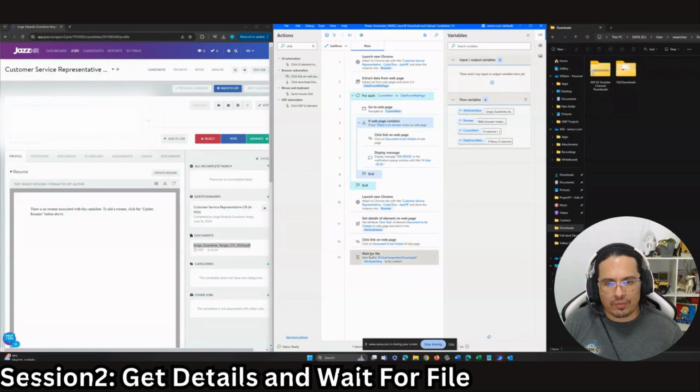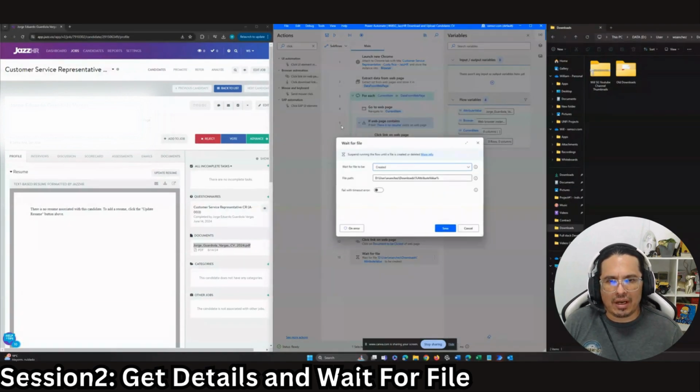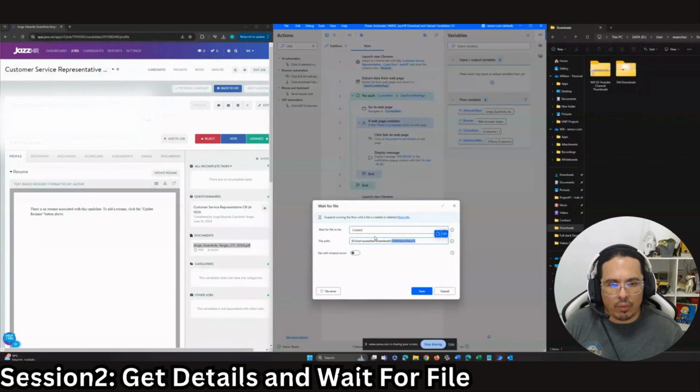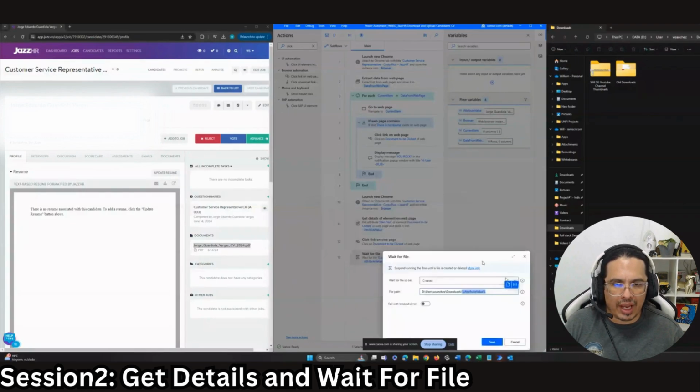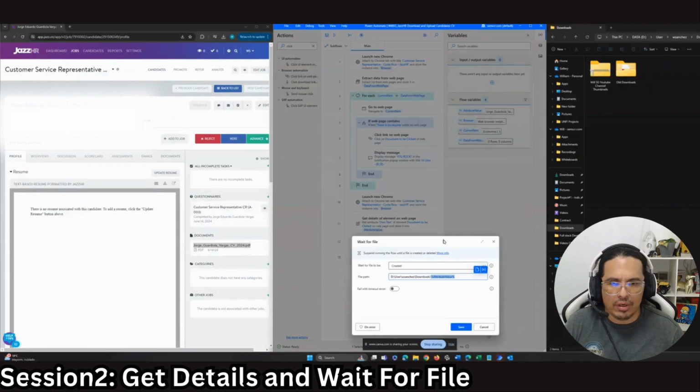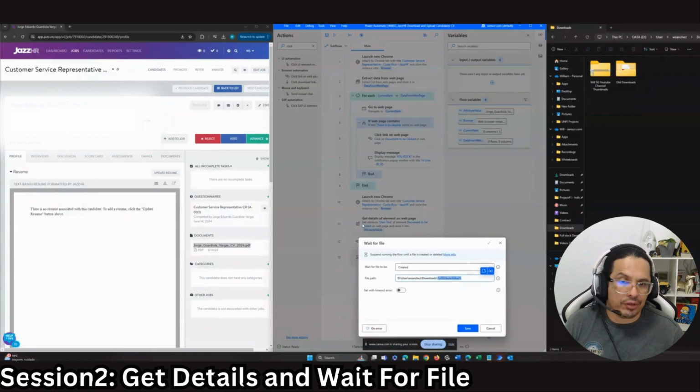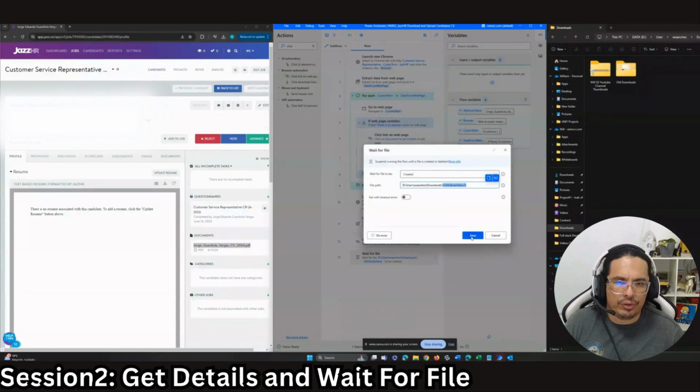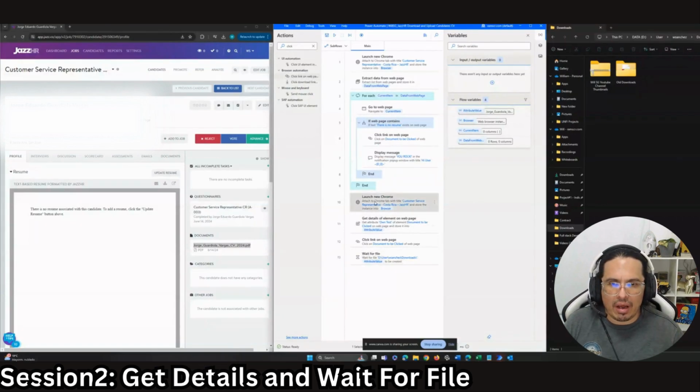And this action number 13 is a wait for file. We are using it just to make sure that we are waiting for a file to be created in which folder? In the folder that we have on the right. And which file name? Well, the file name that we are getting out of the previous action, attribute value, from action 11, get details of web page. It is pretty simple, and we are going to test this right now from here.